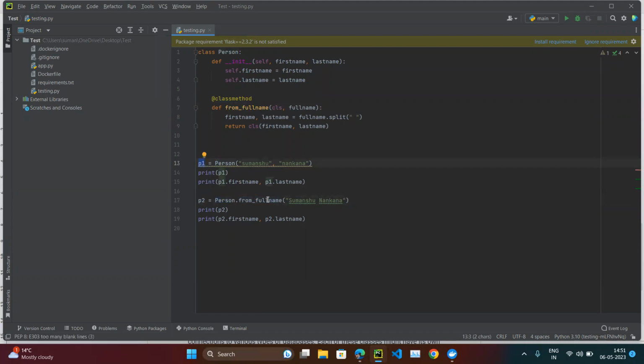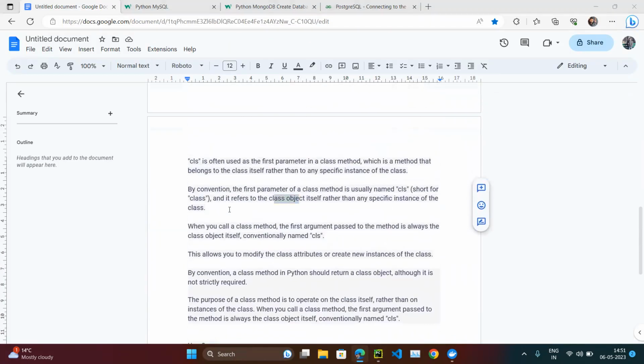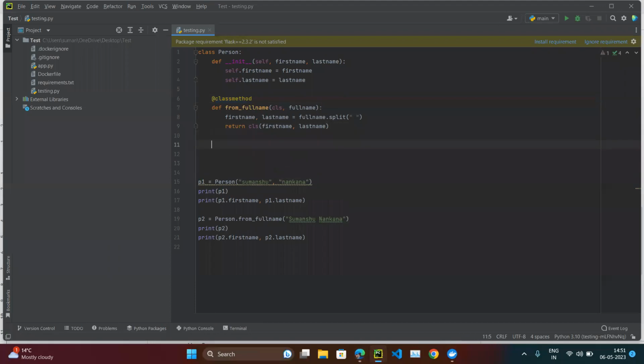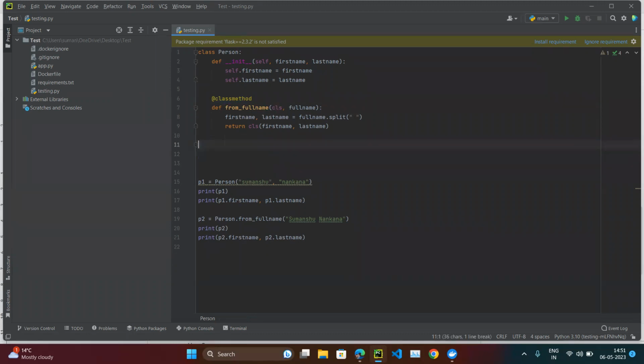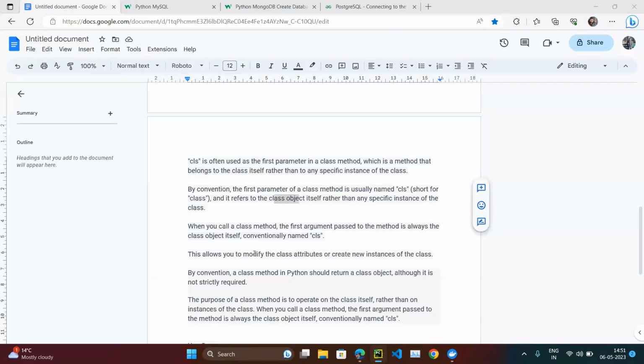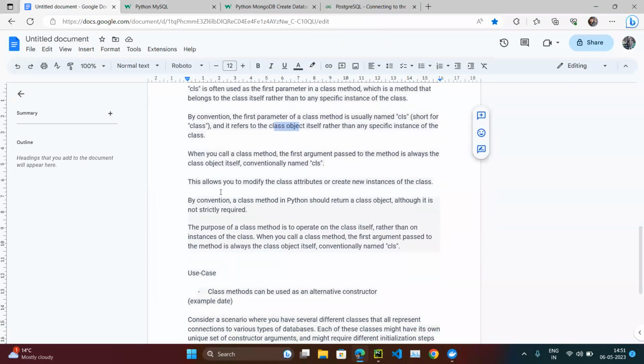Because if you define some other method, like a normal function, we pass self, and I have to call this function from the object, p1.function. The first argument is the instance of the class, not the class. But in a class method, the first argument is the class itself. So this is the difference, and this allows you to modify the class. By convention, the class method should return a class object.